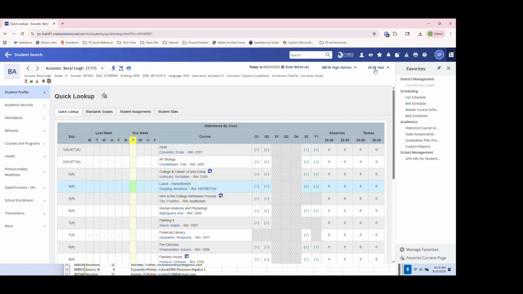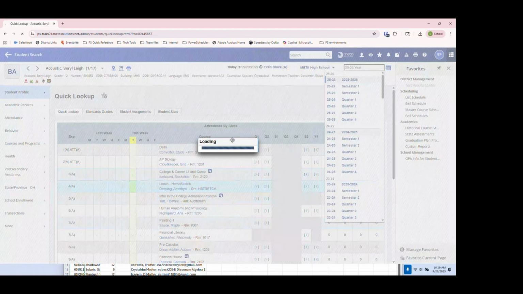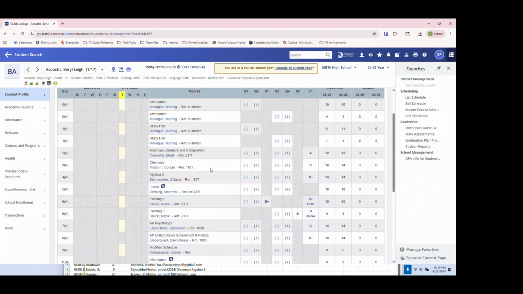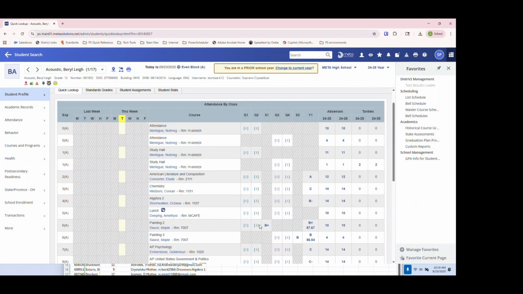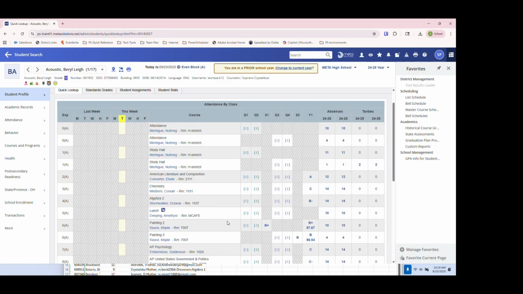So I'm going to flip back a year. If I want to look at last year's student data that may be different than this year's, I can flip back a year. And maybe not with this student, not so much data, but that's okay. I've got a little bit. So I'm going to look at Beryl's course data from last year right now. She is currently a senior. I can see that. That won't change up here, but I can see what she was doing in her junior year, when she was taking painting and algebra 2 and whatnot, chemistry, and we can see what her grades were. So I am going to start here on the quick lookup screen.